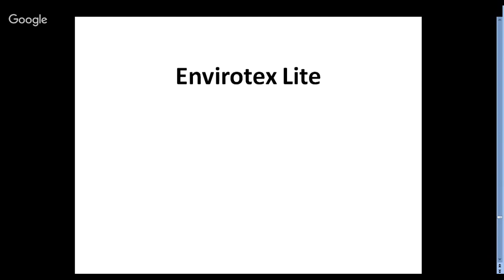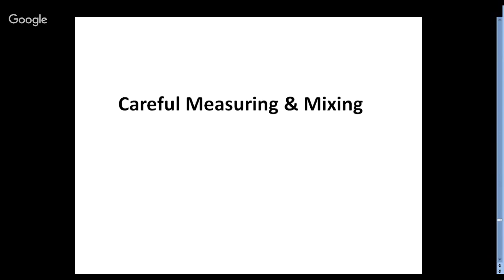So my tricks for applying Envirotex Lite, first thing is you really got to measure the stuff carefully, and you really got to mix it really carefully. Okay, so it's really important to get a one-to-one mix with Envirotex Lite. It's not like, for example, fiberglass resin, where if you add a little bit more of part B, it just means the stuff's going to dry faster. What happens with Envirotex Lite is the two parts react together in equal quantities, and they form a compound in equal quantities.